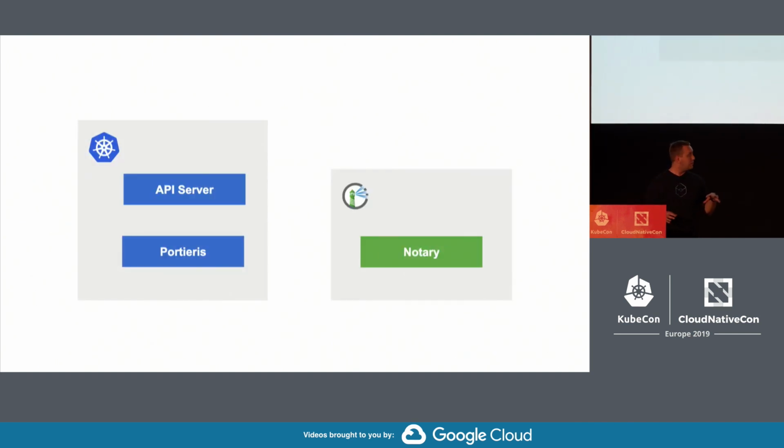So in this flow, we have our Notary server, and a request would come in to the API server saying, please schedule my new deployment. That request will then be sent to Portieris in the form of an admission request. And Portieris will go and ask Notary for the signature information for that image. It then compares the signature that comes back to the policy that you set in your Portieris configuration, and will send some mutated information back to the API server that then goes onto the kubelet, that then goes and spins up a container somewhere.